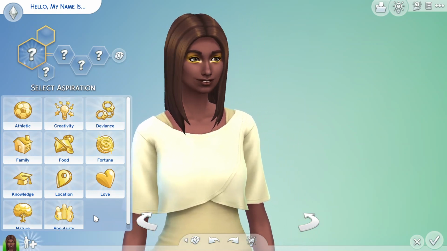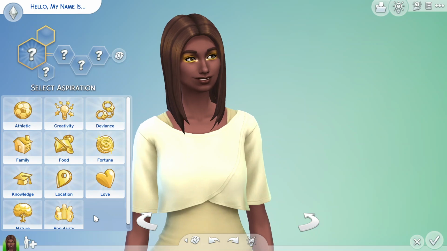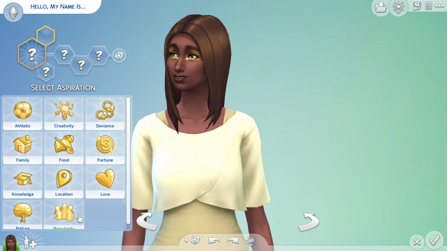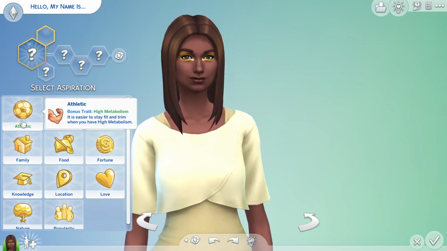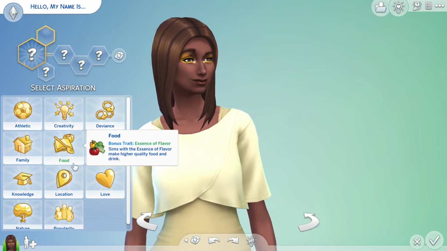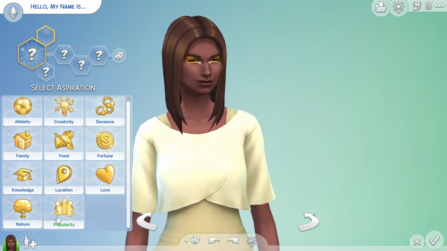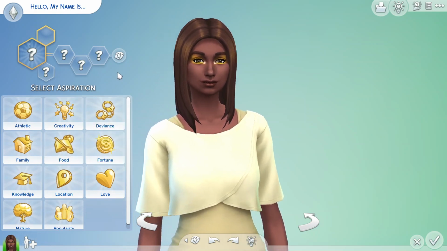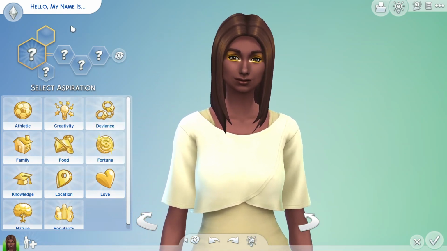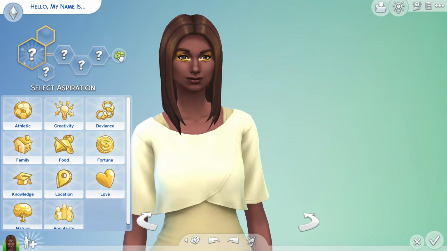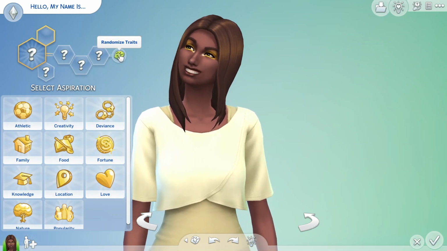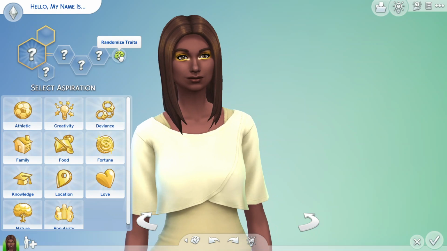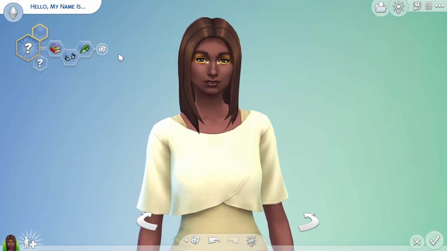Depending on how you expand your game, you may or may not have more. But you have things like athleticism, food, love, nature, popularity, knowledge, those different things. And I should probably mention it later on, but I'm gonna mention it now. If you want to, you can just completely randomize every single trait that you have. So I'm just gonna go ahead and do that just to show you what comes up.